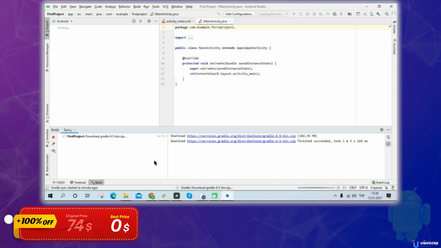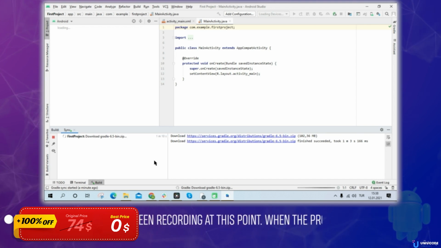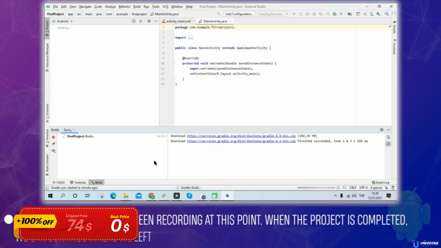That's why I'm going to just stop the screen recording at this point. And when the project completes, we'll continue where we left off.